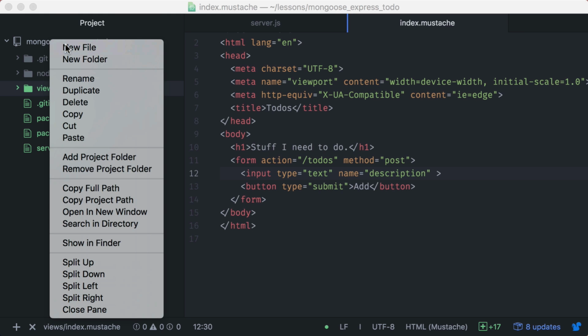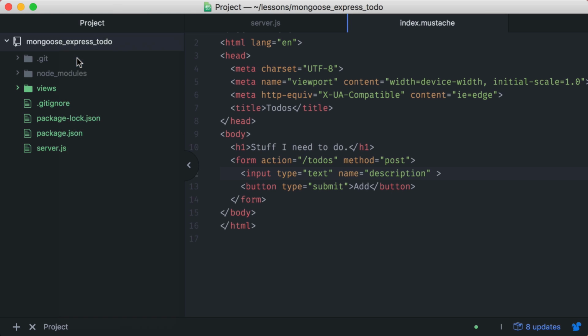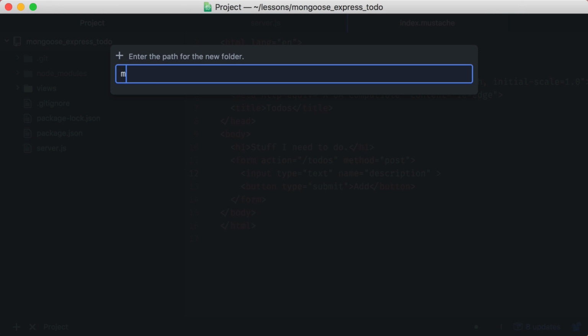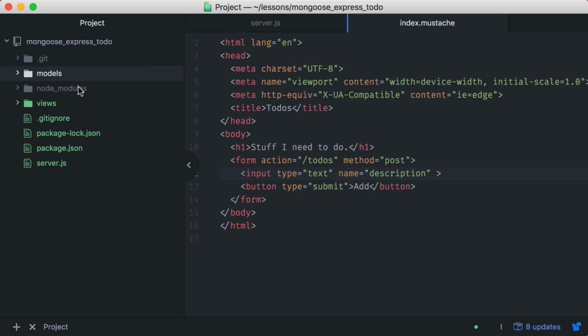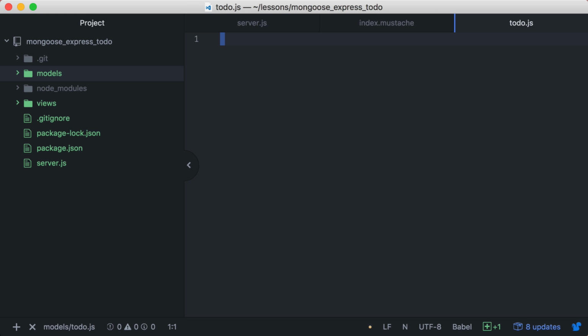And to do this, I want to create a new folder. I'm going to call this folder models. And in the models folder, I'm going to add to-do.js. This will store our new model. And I need to do a few things. First, I need to bring in Mongoose. Then I need to take from Mongoose an object called Schema, and I will just call this Schema.